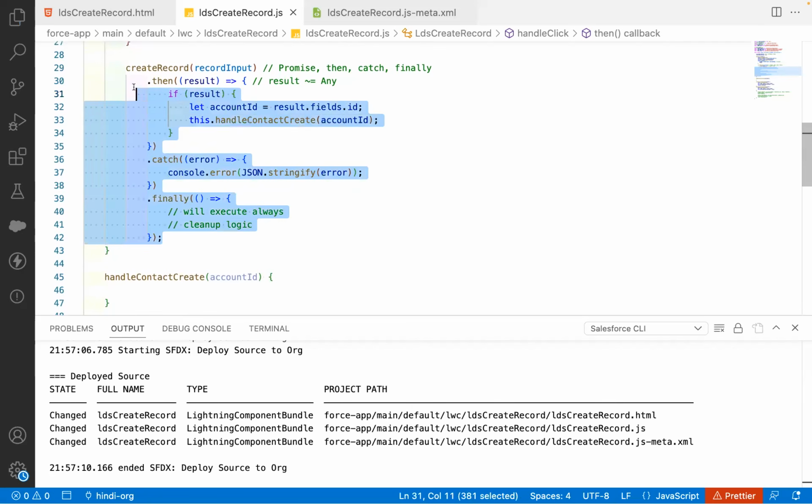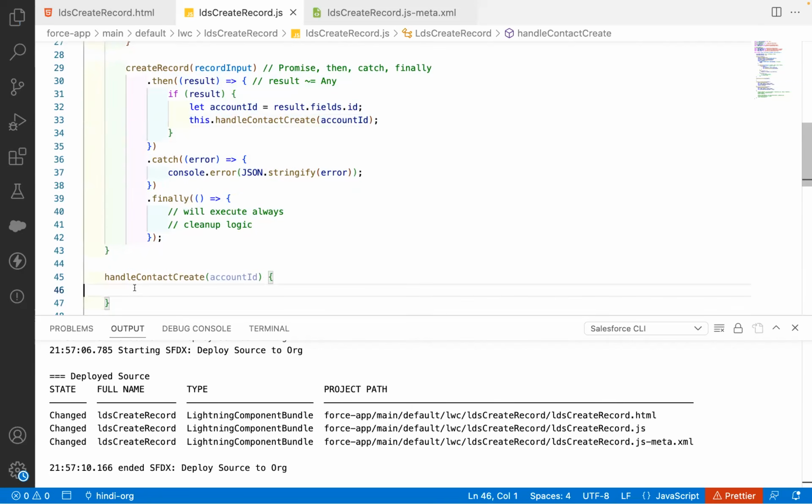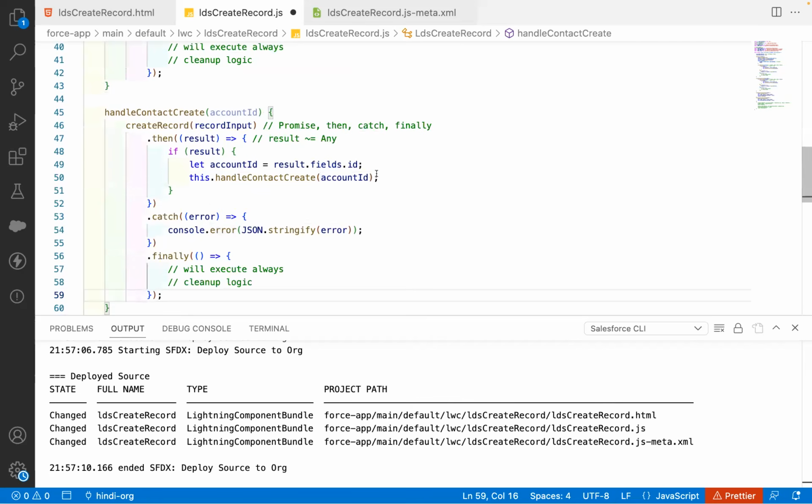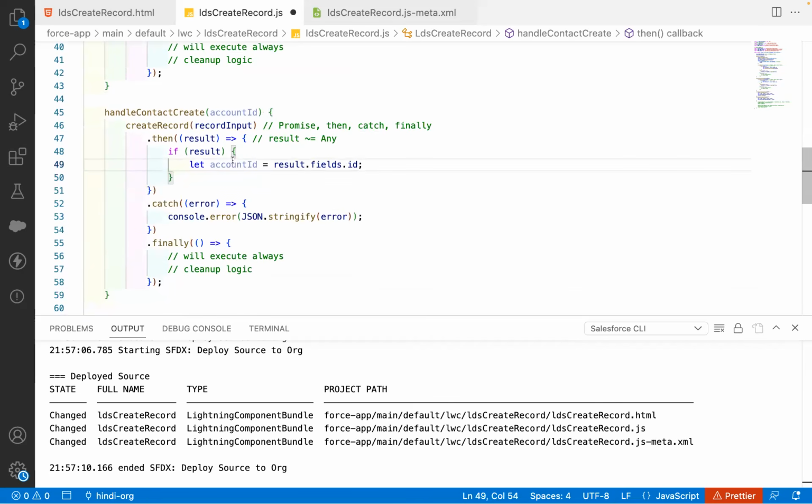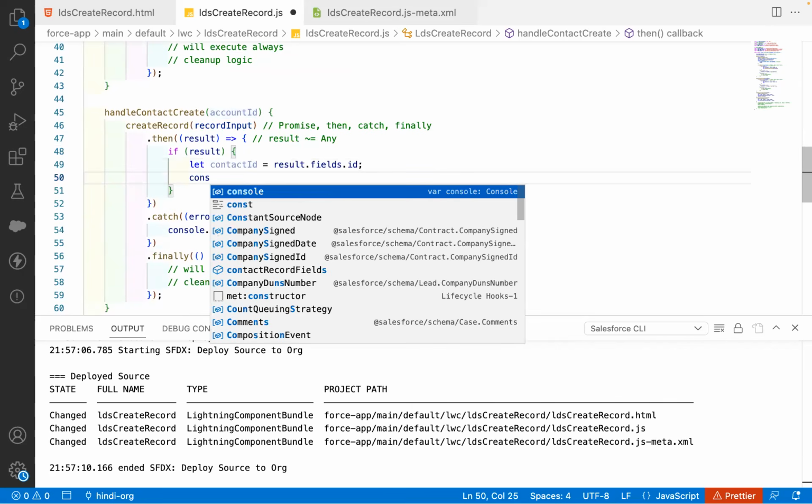And here in this method, I'm just doing a copy paste, and instead of account ID, I will say contact ID, and we can do a console.log.